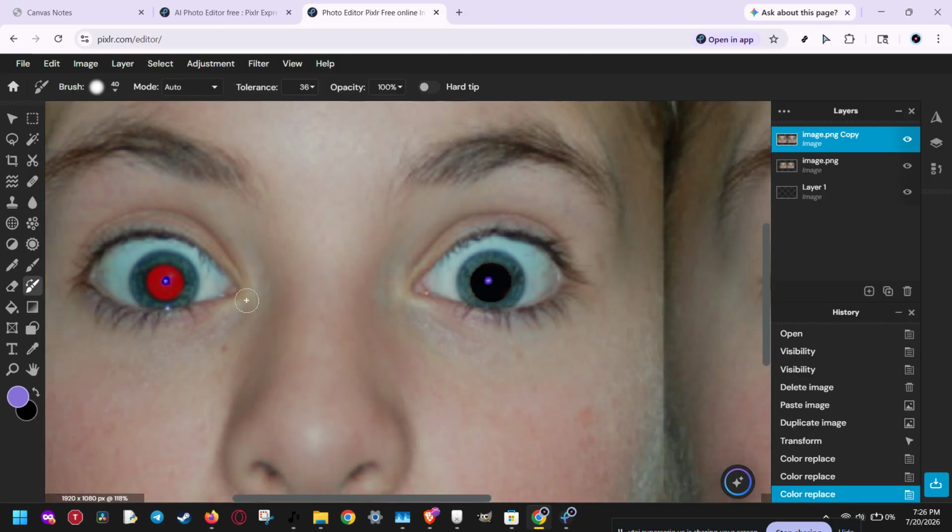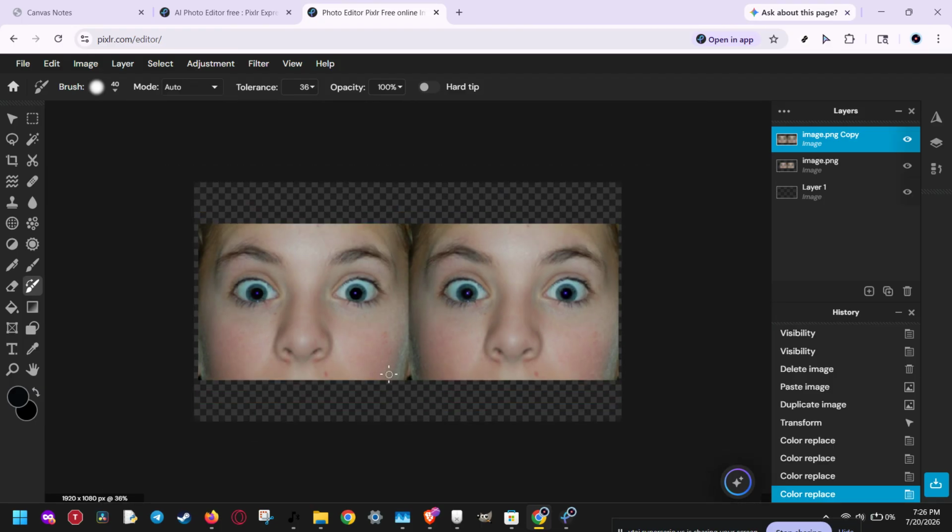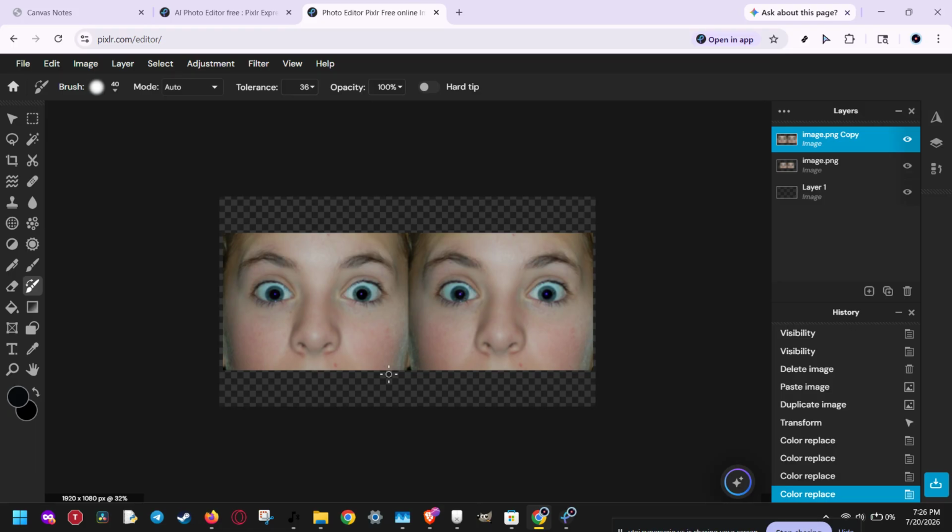Once the red eye is removed, zoom back out and look at the full photo to make sure everything still looks balanced. If needed, you can make tiny touch-ups, but in most cases, the fix should already look much better. And that's it. You've successfully removed red eye in Pixlr.